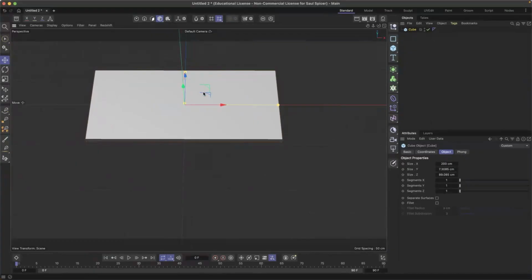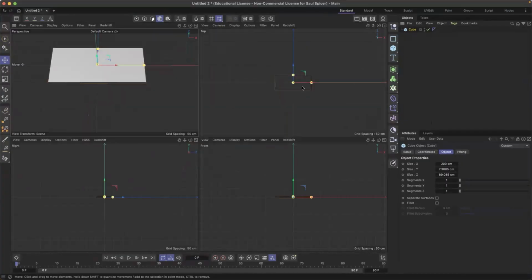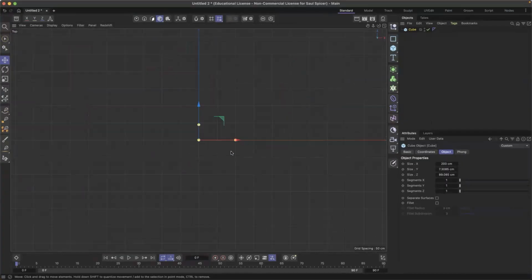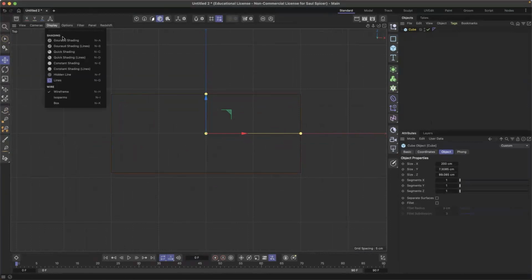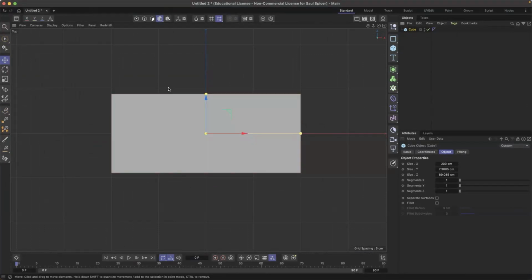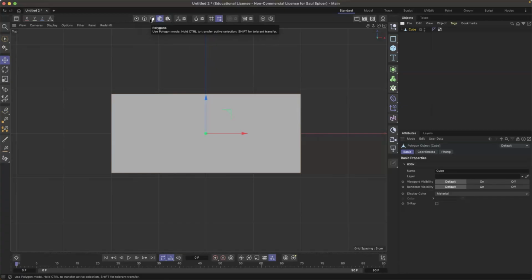So now that I have that built, I'm going to go into 4-up mode and come over to top mode. I'm going to turn on display Gouraud shading with lines, and then I'm going to go into faces mode. But before we do that, we need to click on our cube and come down here to go from a primitive to a polygon by pressing make editable. So I'm going to be using faces to make cuts.